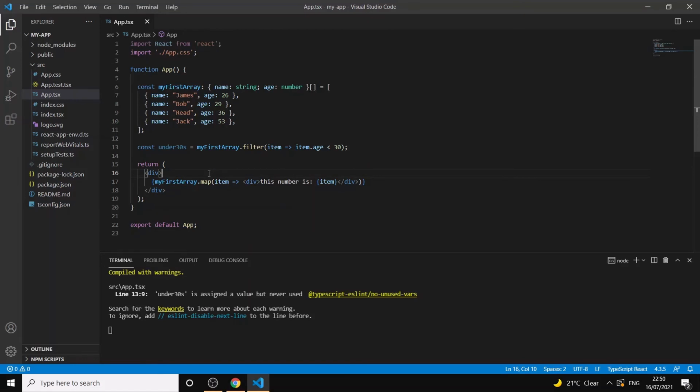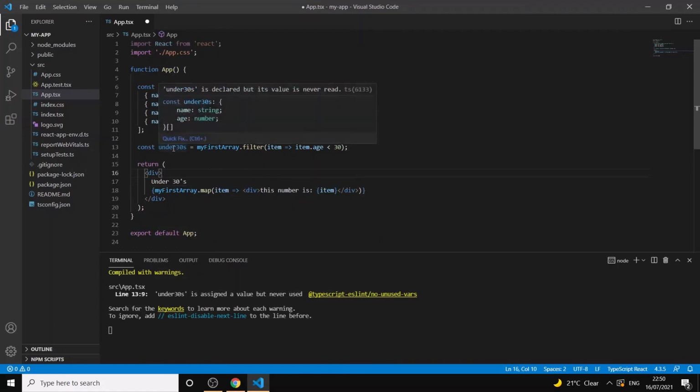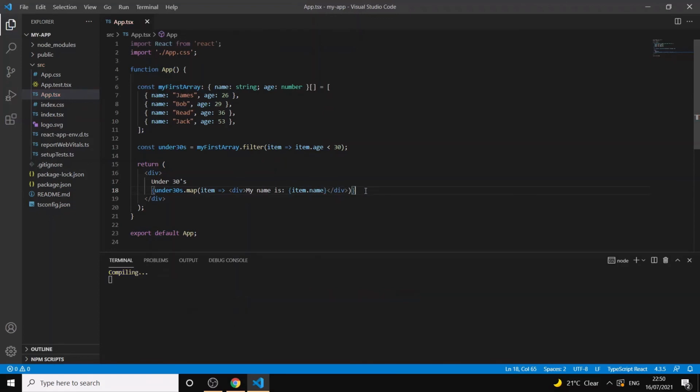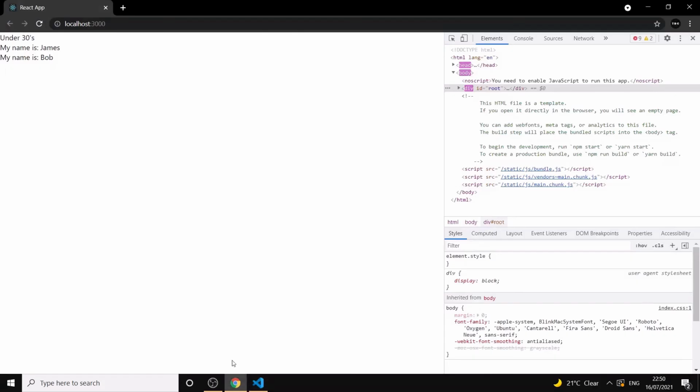So if we add a new line under this div and say under 30s, and then place the under 30s array here instead of the old one, and we're mapping over that, and for each one we're going to say my name is item.name. Now if we go back to our web page, we've got a list of the under 30s.